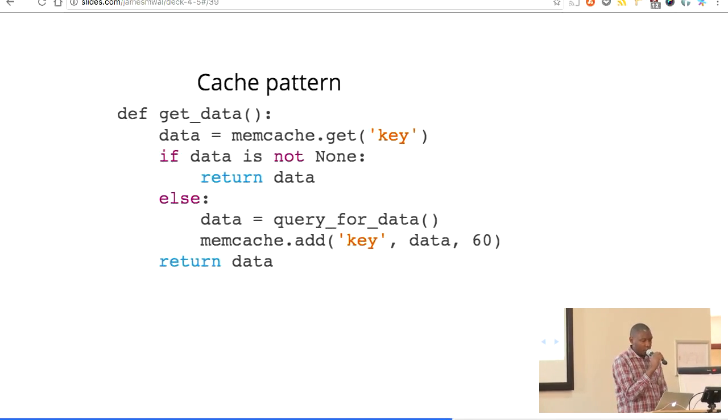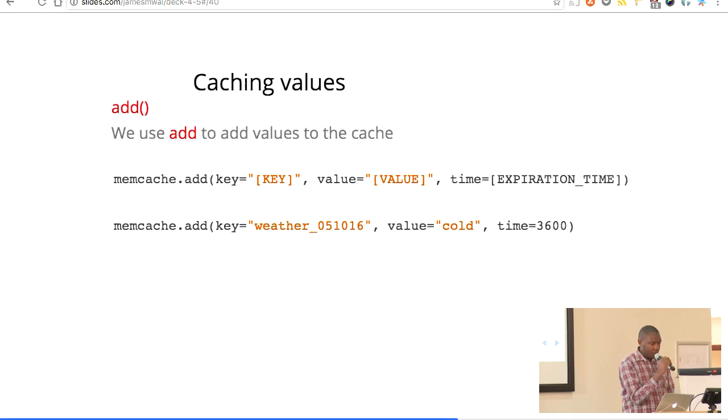That's the pseudocode. You get some requests from the user. You check if the key is available in your cache, and if it's available, you return the data, and if it's not, you basically query for it, and you store that data in the cache for subsequent requests.